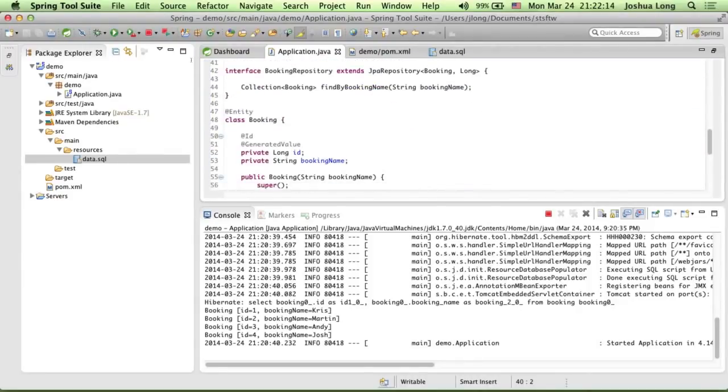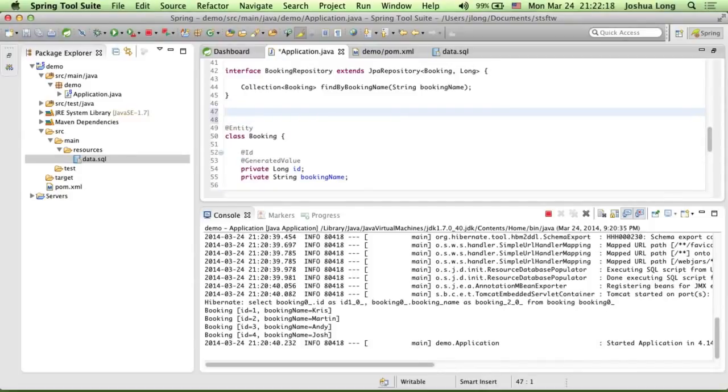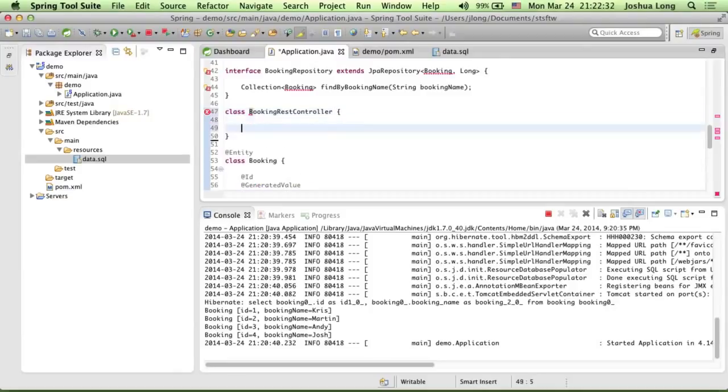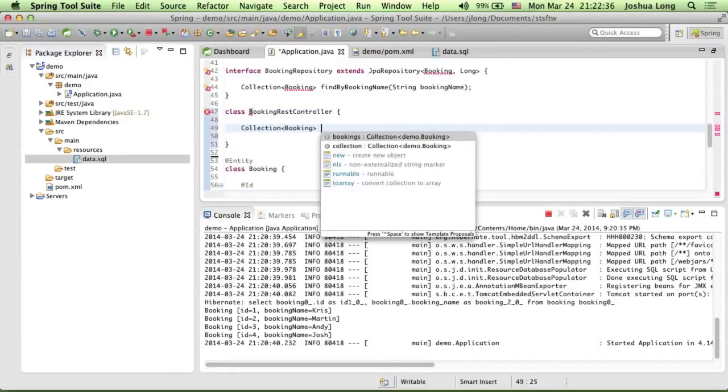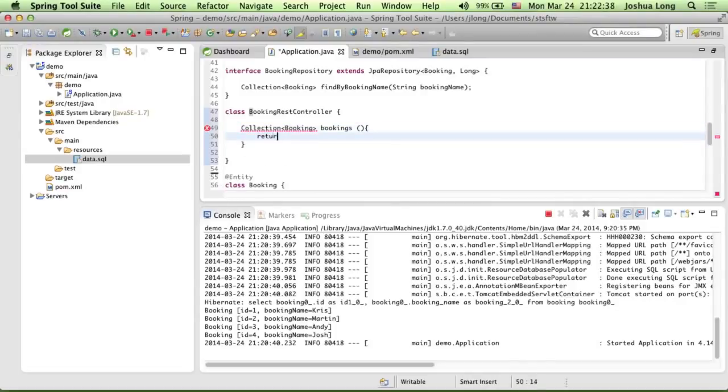As a last step, let's go ahead and take this to the edge of the web. They say that any application of sufficient complexity eventually sends email. I posit that any application of sufficient complexity also exposes a REST API. So, REST, booking REST controller, that has one job. It is to return all the bookings in the database to the client, right?